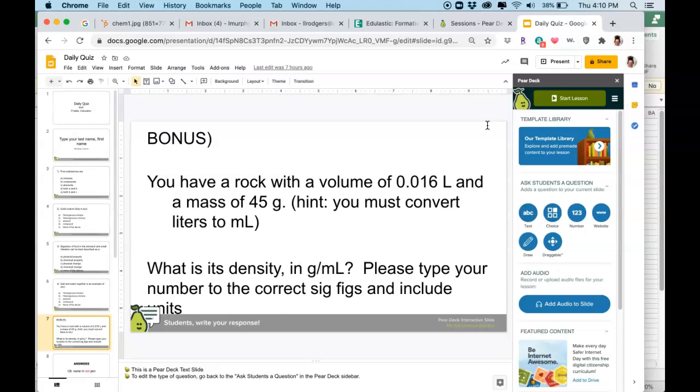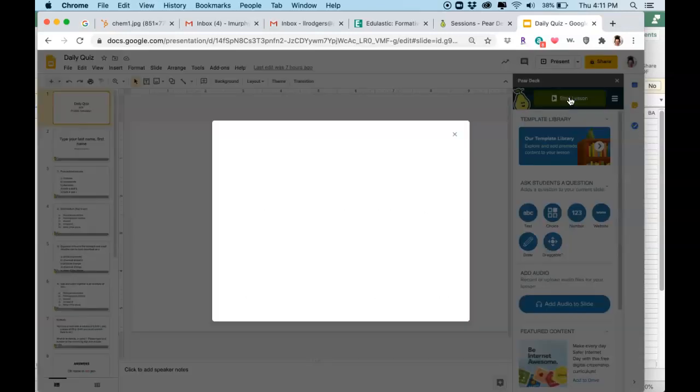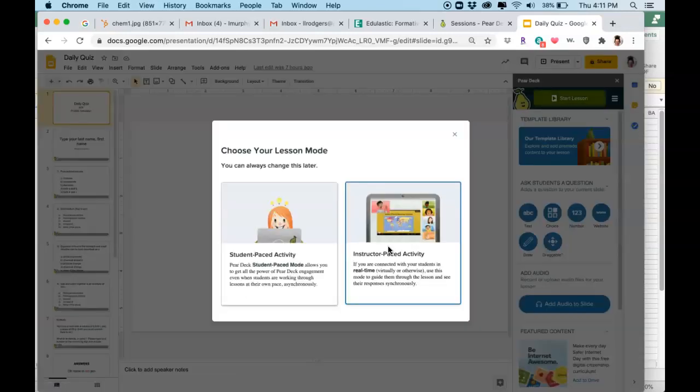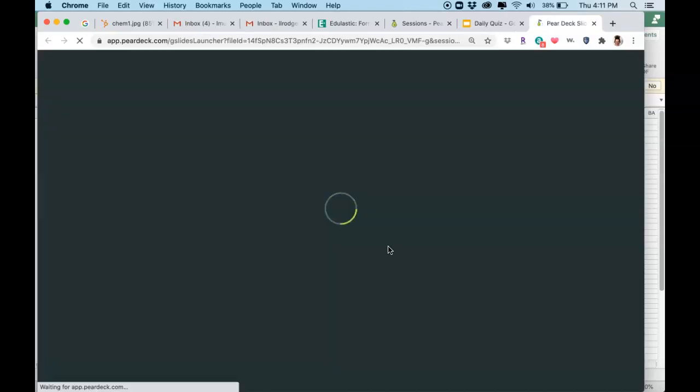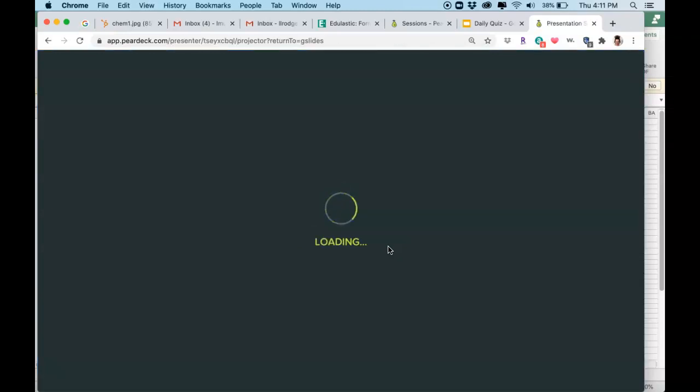Okay, and then I go back here and I start my lesson. Now, usually when I do this, you can do it two ways. I do instructor paced, so I can see when they're finishing. They're kind of timed. I don't let them take forever on it. So I do instructor paced.